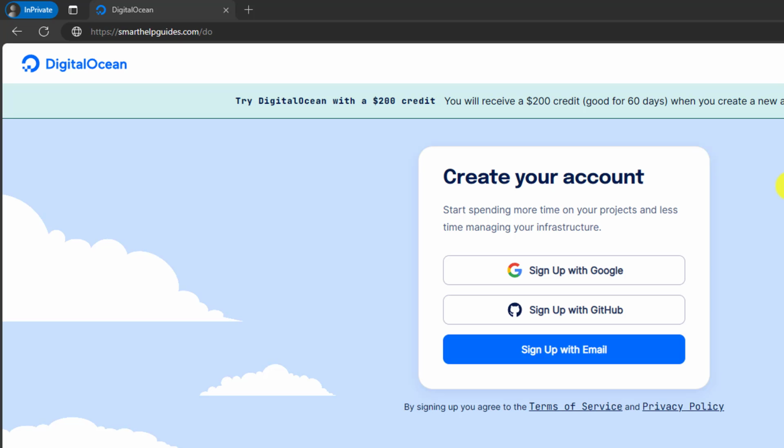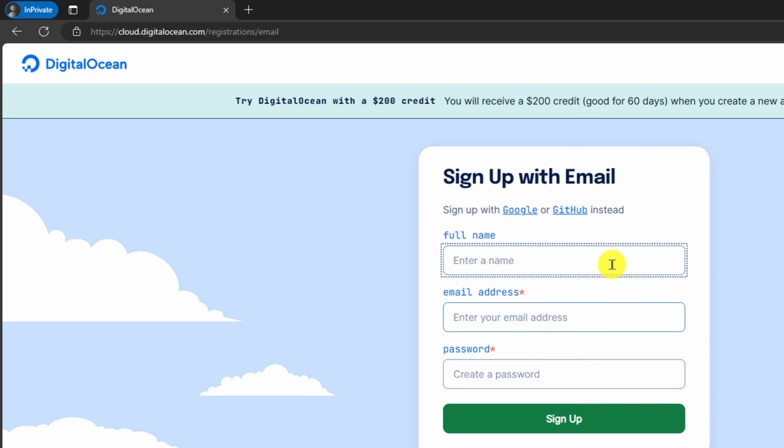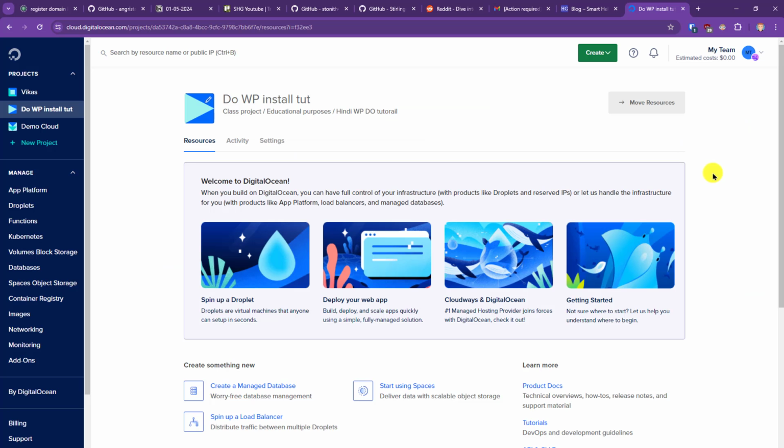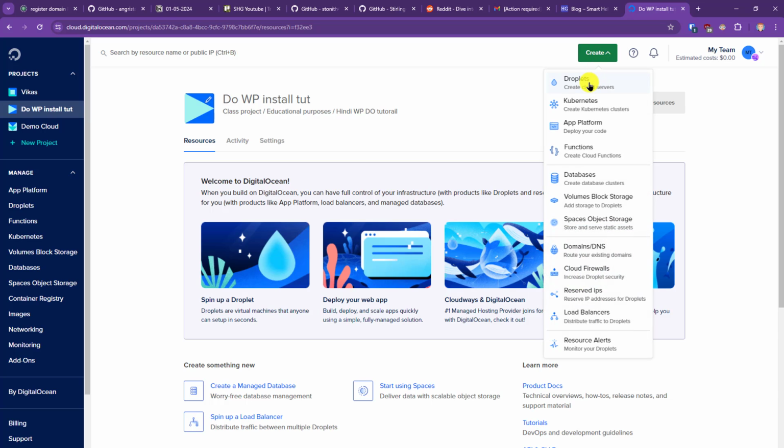Signing up for DigitalOcean is very easy. All you have to do is use the sign up with the email, enter your details, and then you will have to provide some other personal details and payment information. So you can complete the signup process and follow the next steps. After logging into your DigitalOcean account, you will see an interface like this. To create a VPS server, click here on the create button and select droplets.